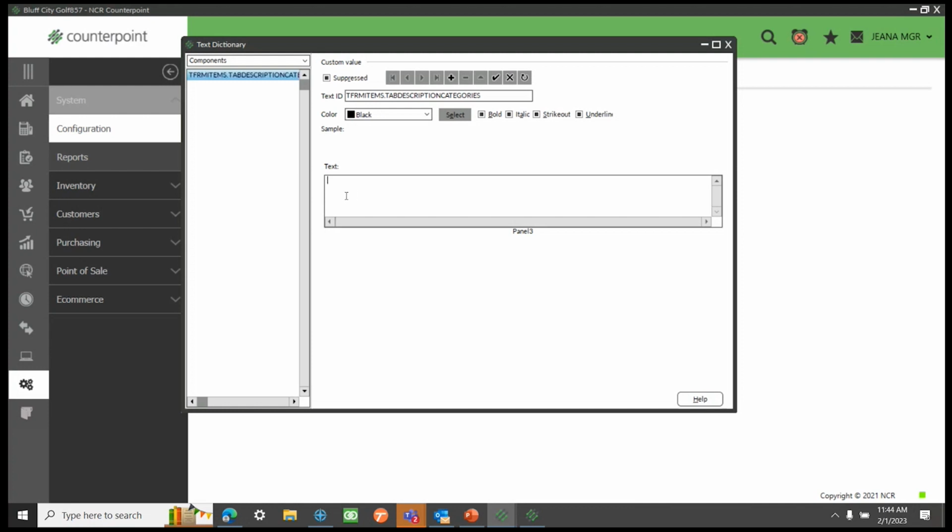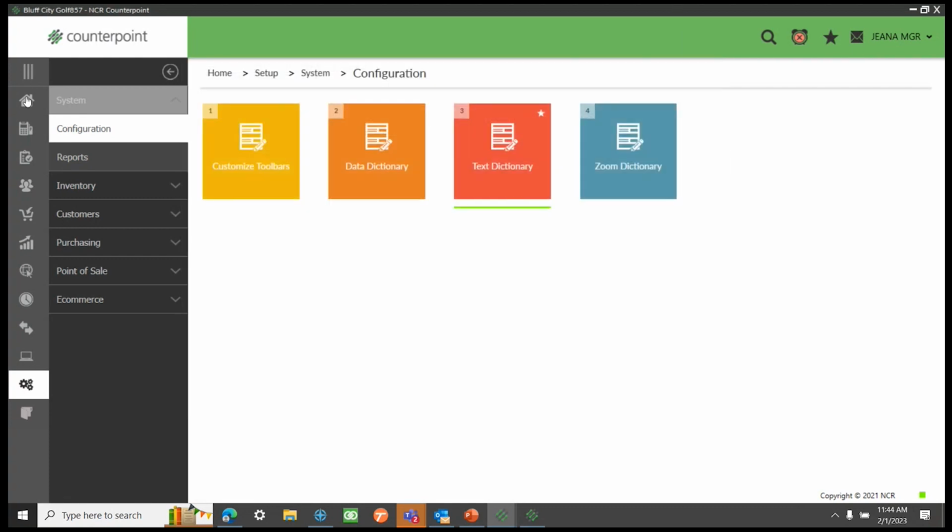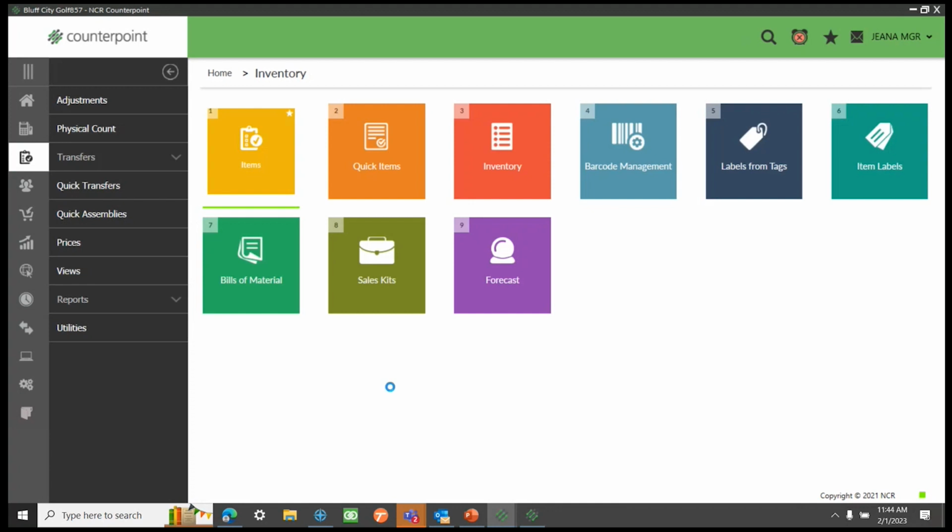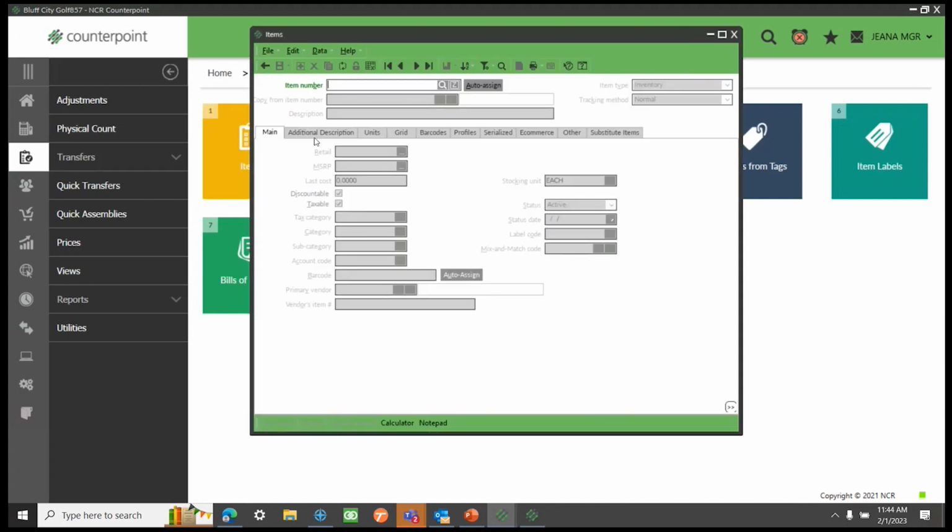Then I'm going to come down to the text. I'm going to say additional description. And you can make it bold if you like. You can make it italic. You can strike it out. There's where the results look. Or you can underline it. Okay. And then I'm just going to save by clicking on this little check mark. Or you could refresh here. Either one is fine. So now when I go back to inventory items, now my tab says additional description.